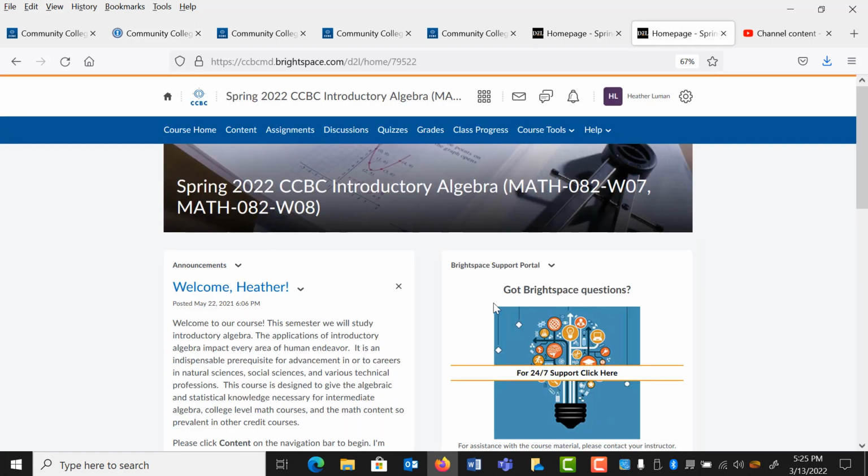So let's look at our course. When you first navigate to our course, which is Math 082, you might be in section W07 or W08. This is the page that appears. This is the course home. So the first thing I always do is I click on content. That's really where the heart and soul of our course is located.